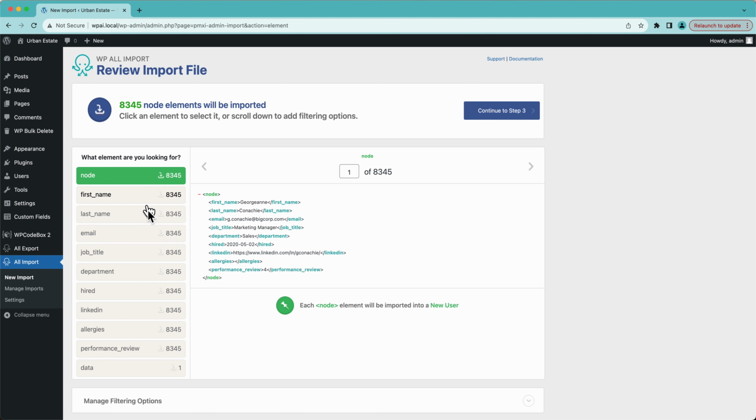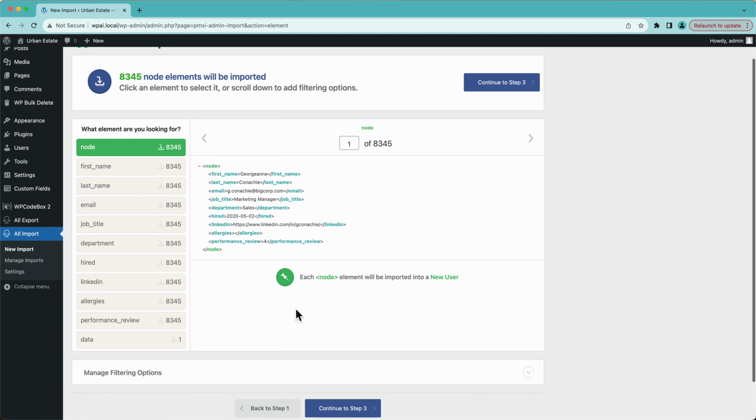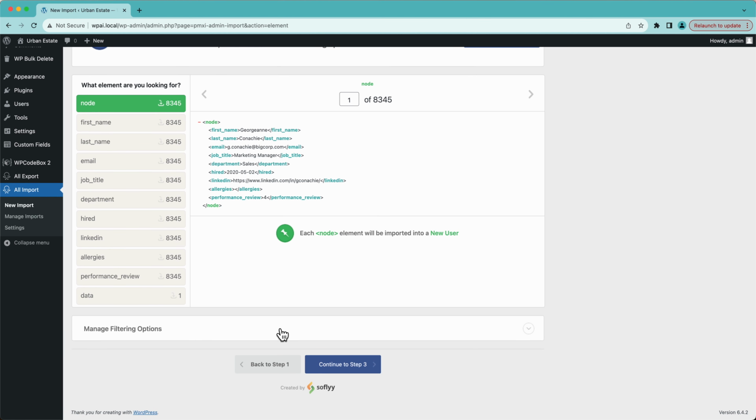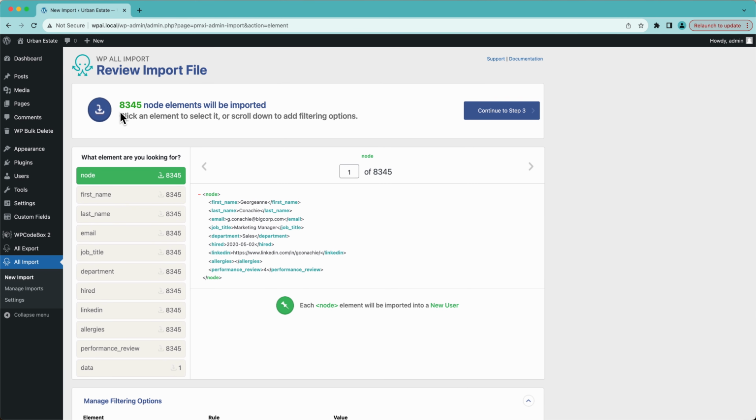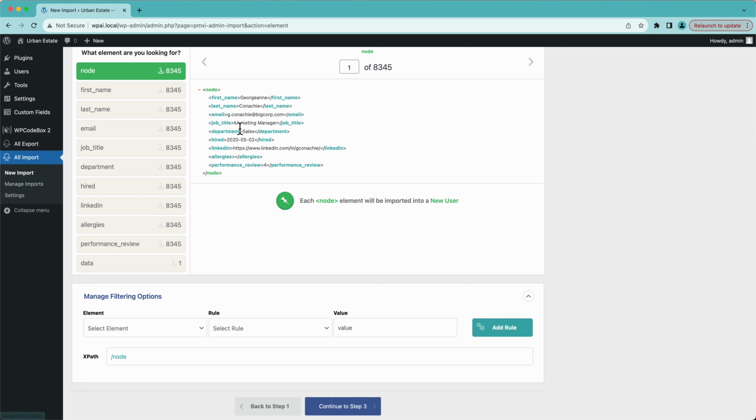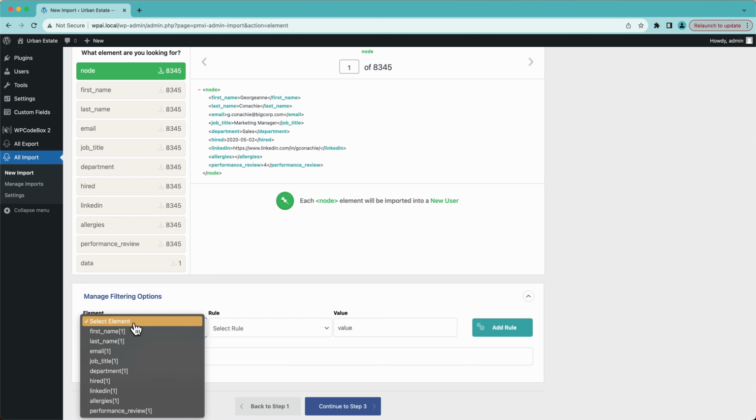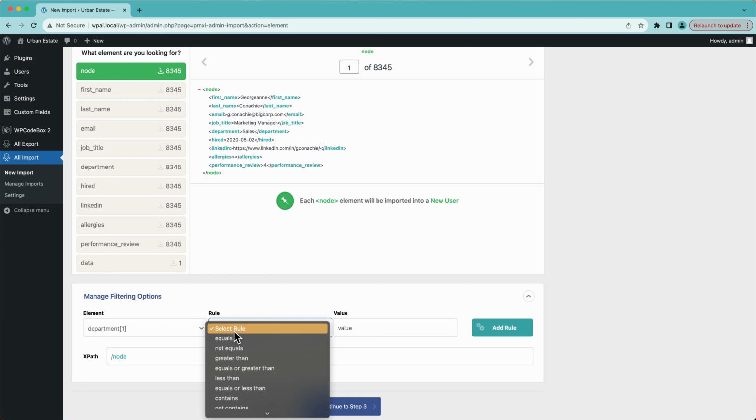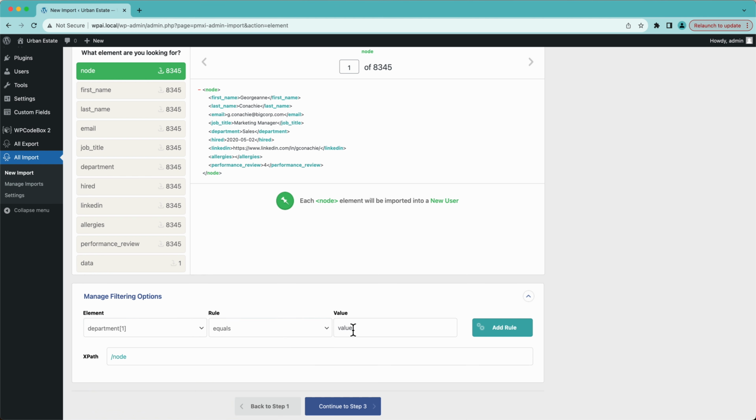If you had some sort of problem, then you can select a different base node over here. You don't really need to worry about that. It's mostly an issue with XML imports. So in this case, for CSVs and spreadsheets in general, like Excel files, it's usually going to work out of the box. And then down here, we have our filtering options. So we don't have to import all of these users, right? Let's say we want to import just a subset of them. For example, everybody in our sales department. So we can select department, rule equals, and the value is going to be sales.